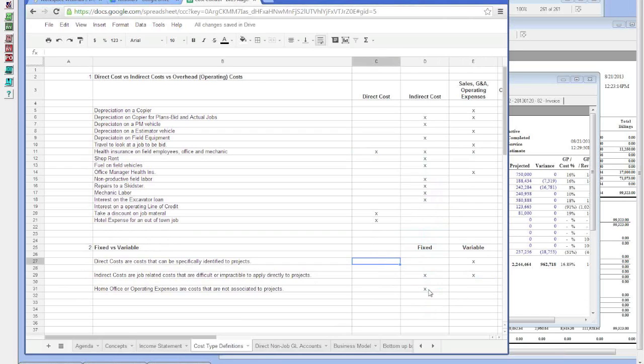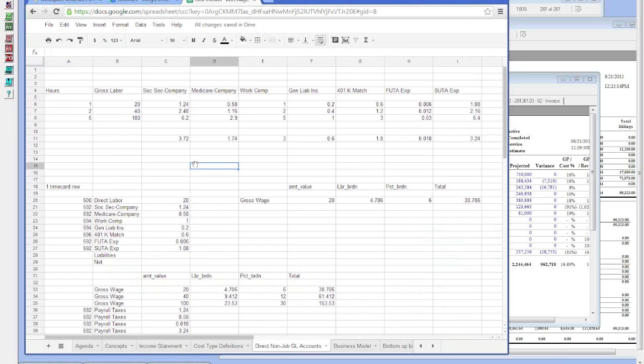When we do our annual conference, we actually have a CPA firm that pulls those numbers together for the companies that attend the annual conference if they want their company compared. They'll do that in a confidential way. So anyway, so direct non-job account, GL accounts.